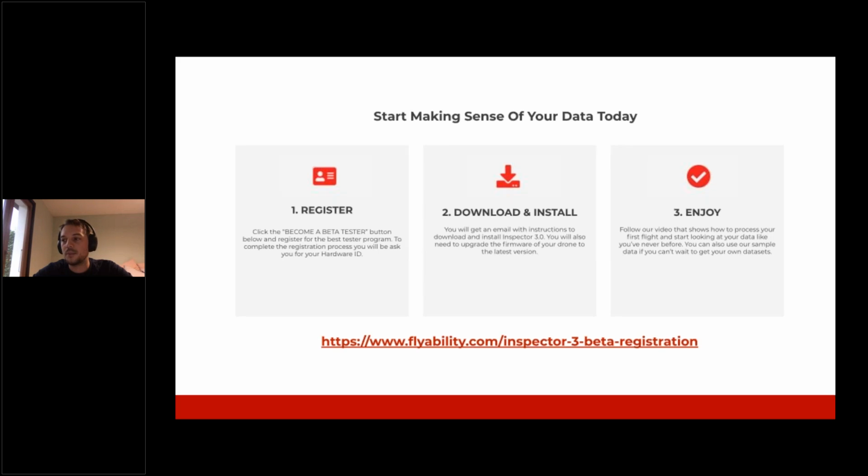So to get started, it's pretty simple. You just go and use that link, flyability.com/inspector3 beta registration. You just register, put your first name, last name, email, and hardware ID. You get an email with instructions to download and install the software. There's a bit of an installation process that you need to go through, and then here we go, you'll be ready to get started. We have one data set that we share just to give you an overview of what the software is about. And then you can use simply your hardware and start collecting things and mapping them and really enjoying the benefits of this new product.